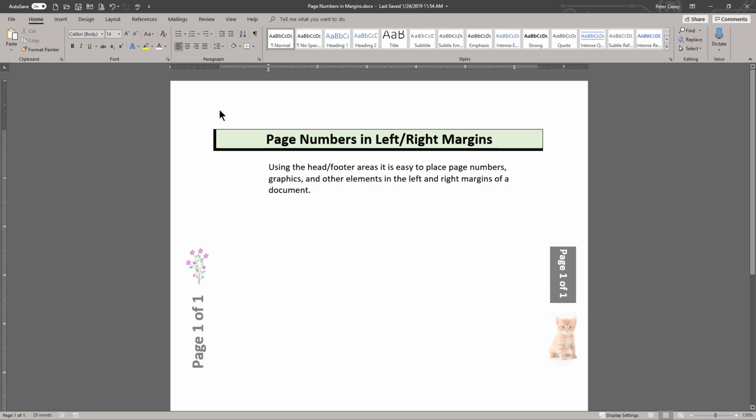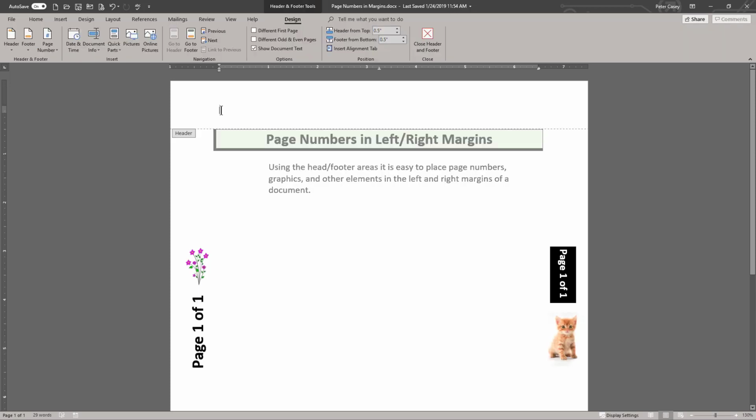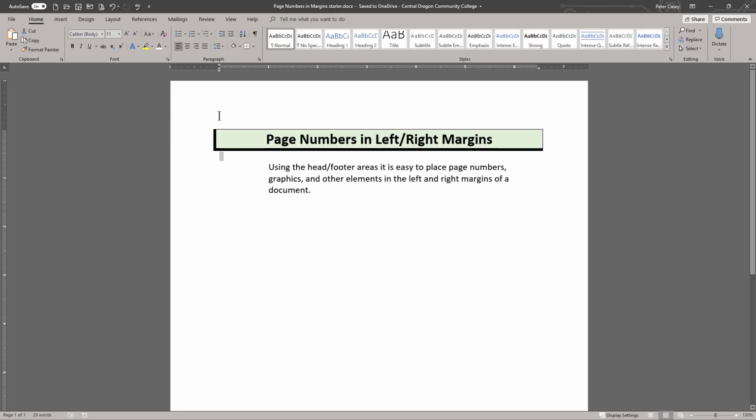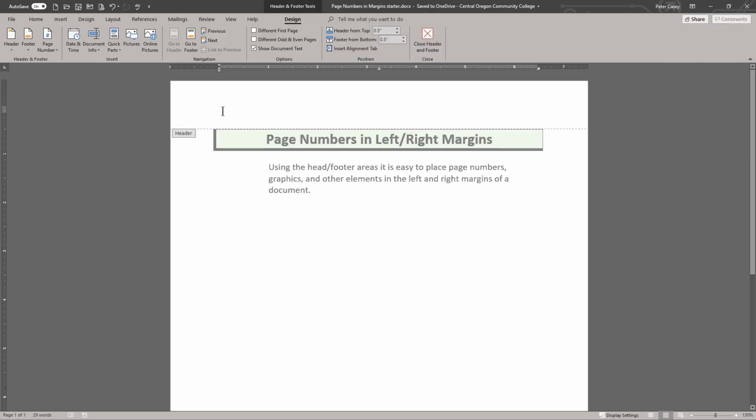I'll double click here in the top margin. And now I could put something in the top margin if I wanted to. But I want to demonstrate how to put something into the left and right margins. So let's start with a fresh document. I'm going to double click in the top margin. And now when I want to insert something into the margin, I simply choose whatever element I want.